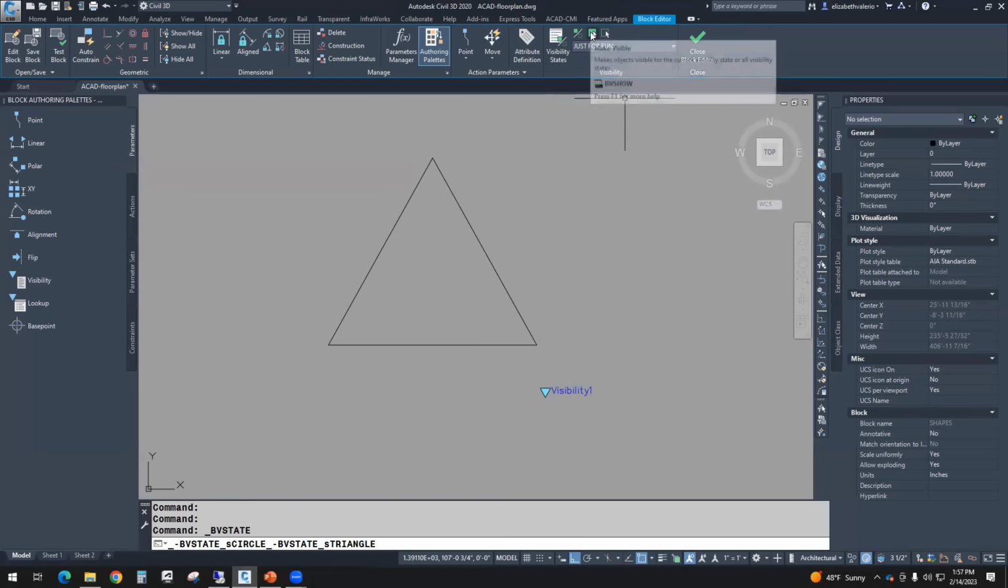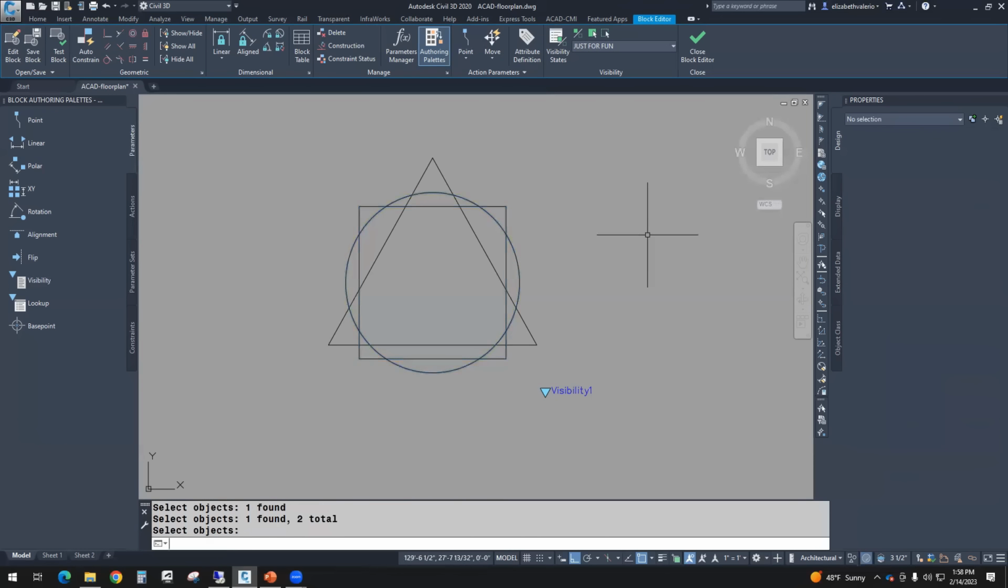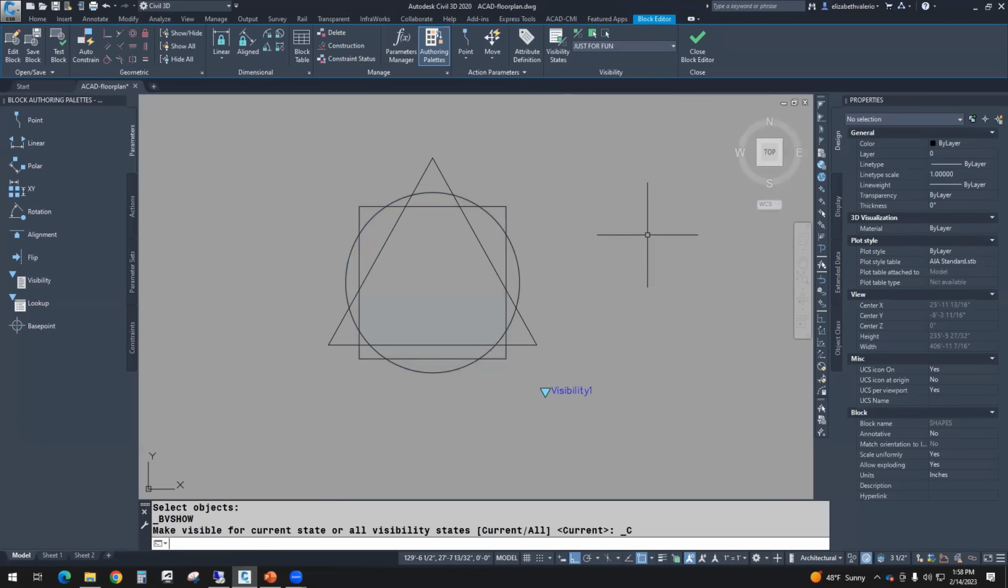Above that, there's a green square called make visible. So I can click that green button and it shows the invisible objects in gray. That way I can select them. So I want to select the circle and the square and hit enter. So I can see all those shapes at the same time.